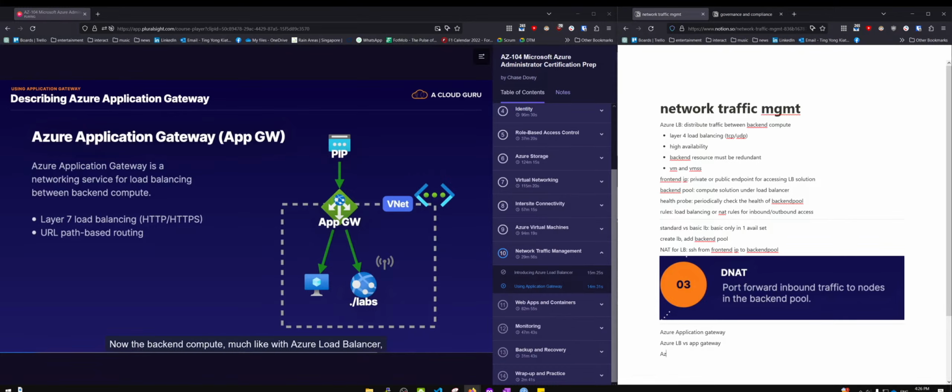Now, the backend compute, much like with Azure Load Balancer, has to be redundant so that we can load balance between the compute in that backend pool. And the backend pool for Application Gateway can consist of virtual machine scale sets and app services, which is something we don't get with Azure Load Balancer.